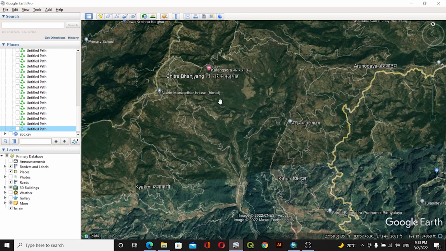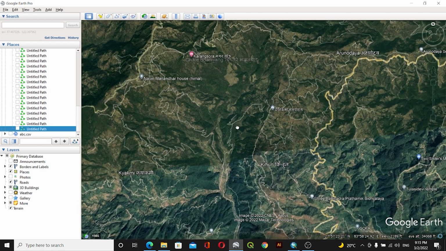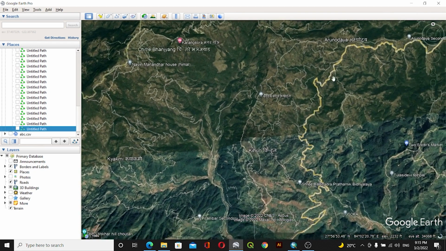Today in this video we are going to create a contour map from the elevation data that we'll be getting from Google Earth Pro. For that, you need to download and install Google Earth Pro on your desktop, and then we'll be using the elevation data that we get from Google Earth Pro in ArcGIS to create a contour map. So let's start our video.